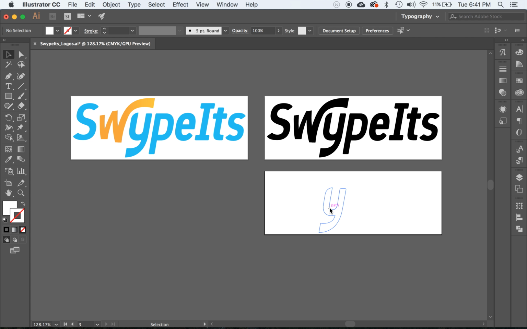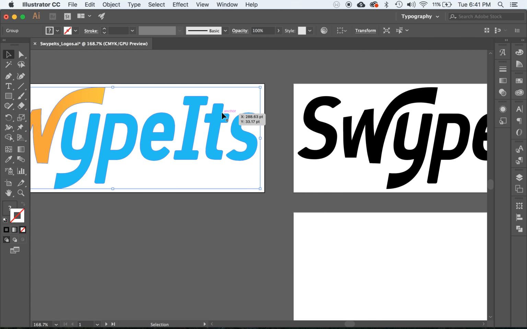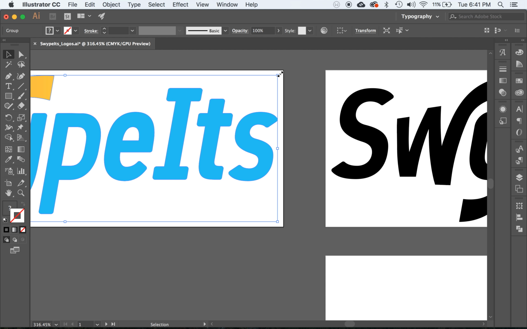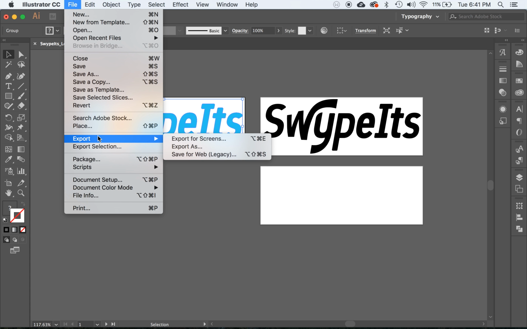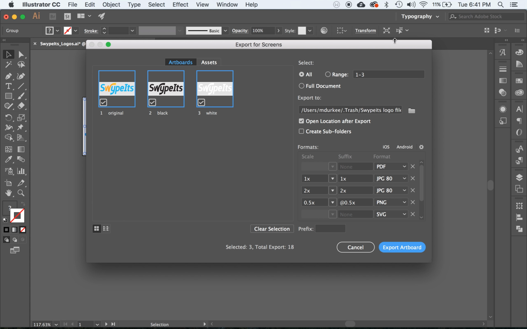Ultimately, I want to be able to give my clients a collection of files that they can use across different formats for different applications. So once I have my logo or my graphic in the artboard in the way that I'd like it exported, so you can see here that I've given a little bit of white space to my logos, I'm going to go into File, Export, and then Export for Screens. So I'll explain here how the dialog box works.